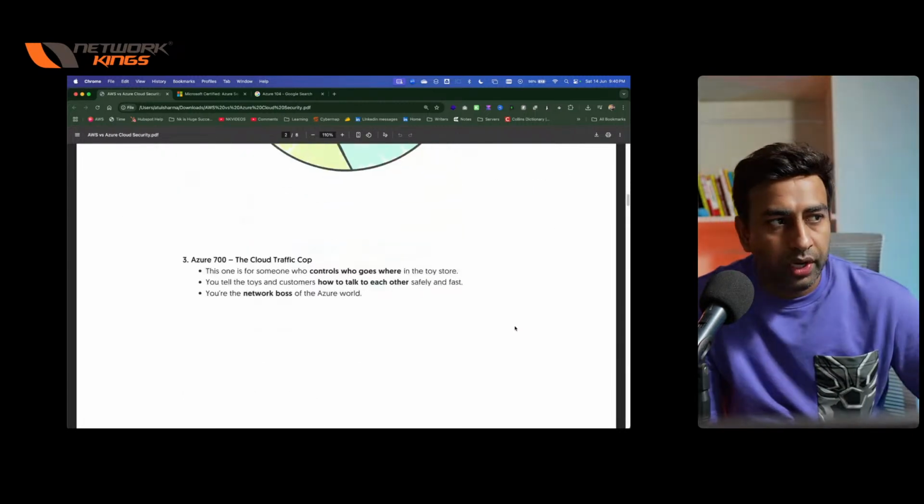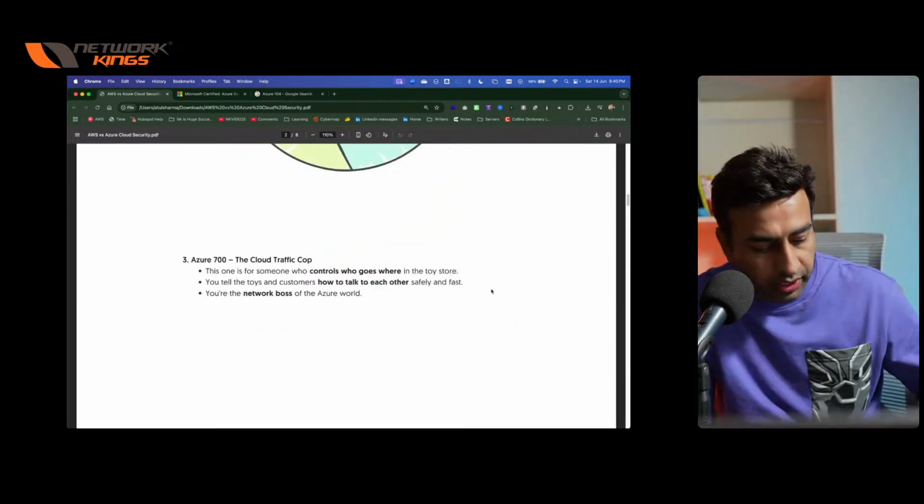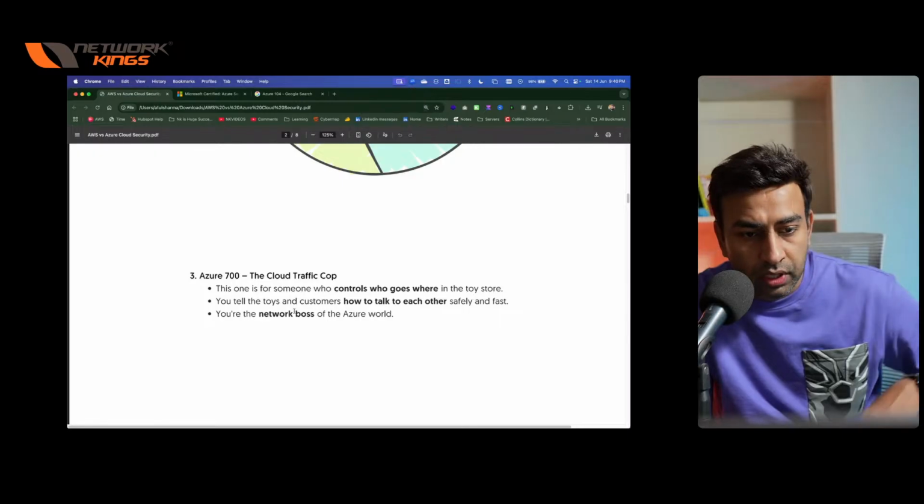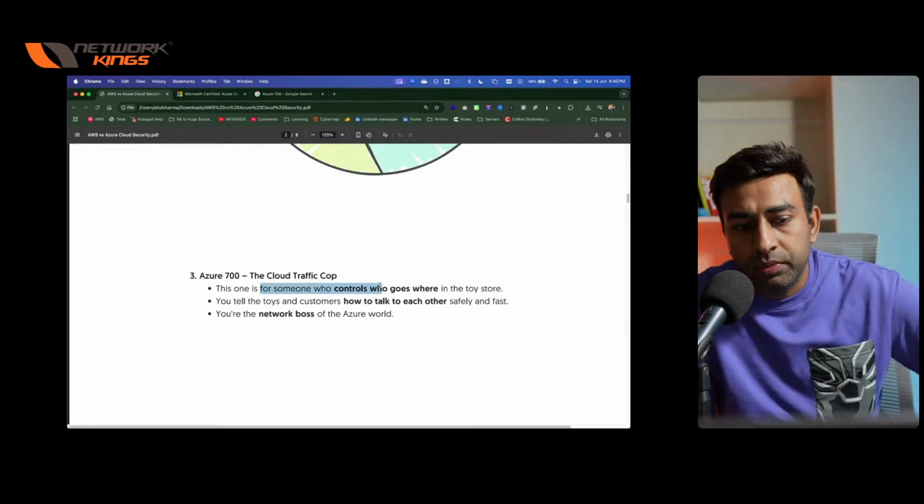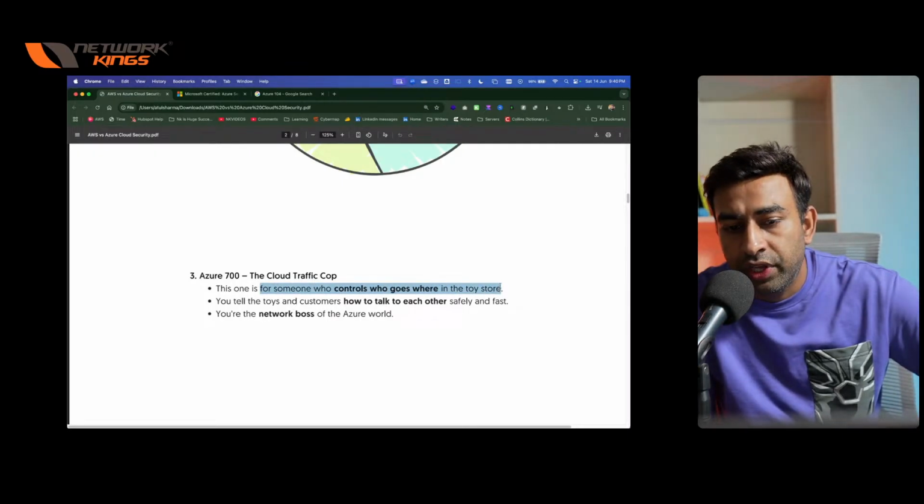So now when it comes to Azure 700, it is like the cloud traffic cop. This one is for someone who controls who goes where in the toy store.